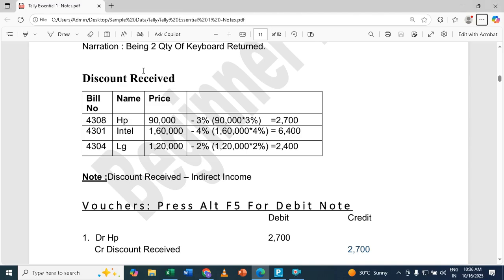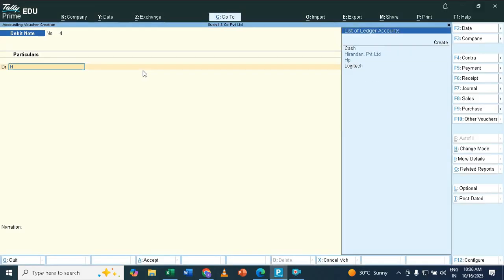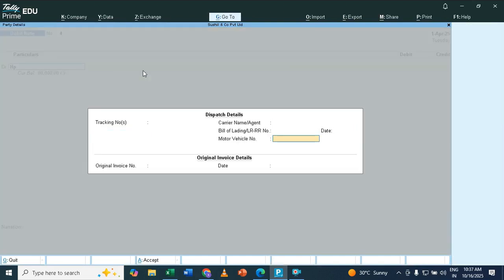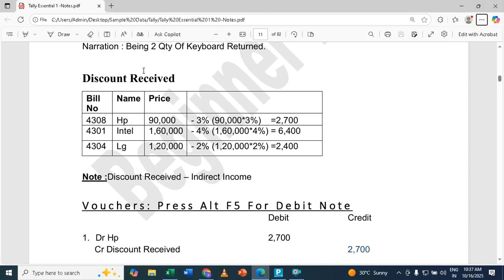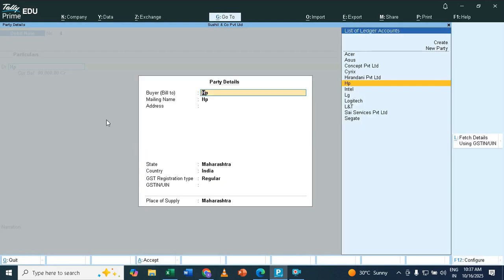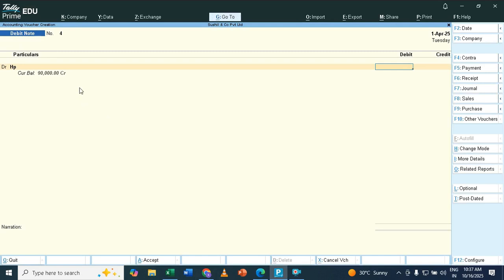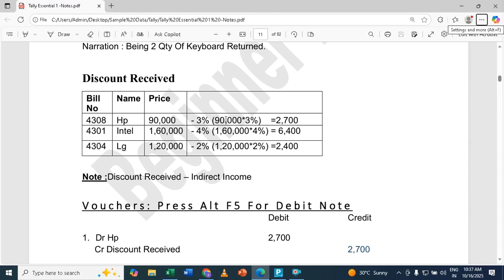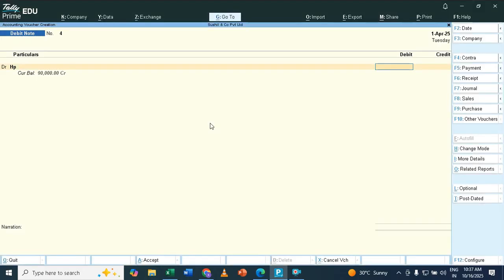Now first is HP company, so I'll just say HP, H, and then come down using arrow keys, HP, enter. Here again it is asking your invoice number. If the invoice number is given, you put it. 4308 is the bill number, so I'm just typing 4308, enter, enter. You're Dr., Control A. Now this is the amount which you are supposed to pay, 90,000. So that amount you have to multiply with 3%. In Tally, if you want to do calculation, one is you can press Ctrl N or you can press Alt C. Okay, I'll show you both ways. I'm pressing Ctrl N now.